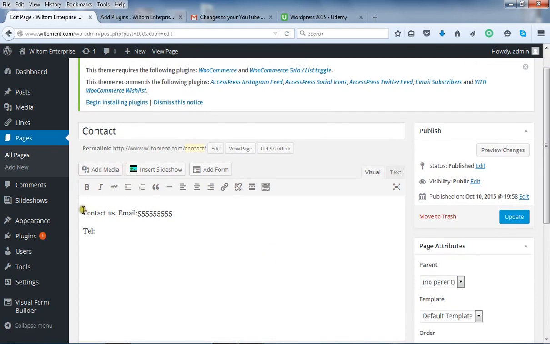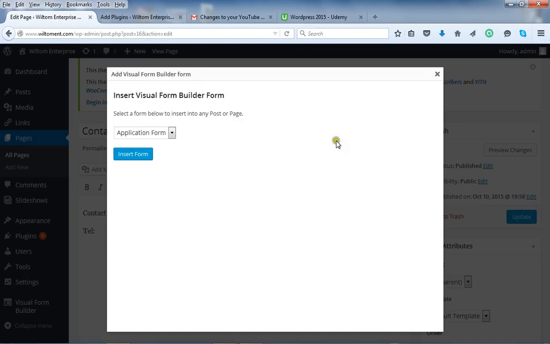So wherever you want the form to be, let's say we want the form to come down here, you place the cursor on the position where you want the form to be. Then you move your mouse onto the add form. So it says add, click on the add form. It will show you all the various forms you have created. We just created one form, so it will be displayed here. Application form. If you have created 10 forms, when you click the arrow, you see all your various forms you have created. Now it says insert form.